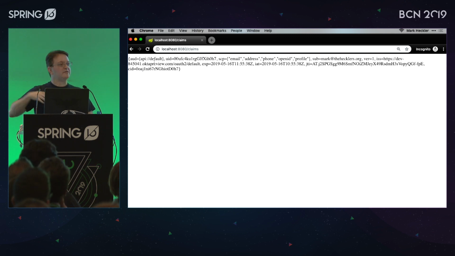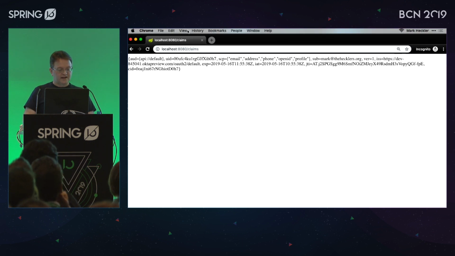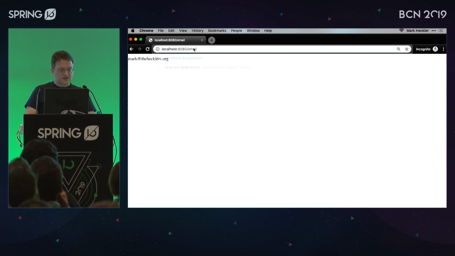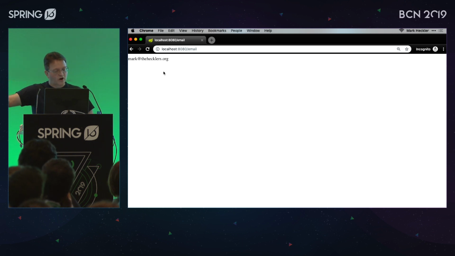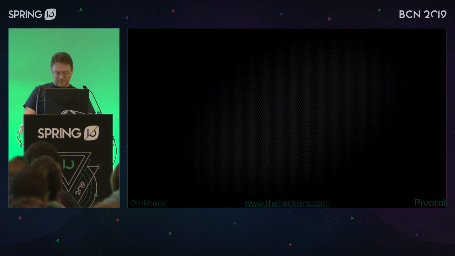So here we're getting our claims off of our resource server. So we're, well, via our resource server. So we're seeing what claims we've extended to that. We can see that we have scopes of email, address, phone, OpenID, and profile. We can see the subject is me, Mark, at thehecklers.org. Now if I go and just check the email, we can see that that pulls that back fine. So everything is working. We've connected via OpenID. We've established our identity, our authentication there. We've then authorized certain endpoints based upon certain capabilities provided or expressed in our JWT. So let's go back and wrap up, and let's go eat.